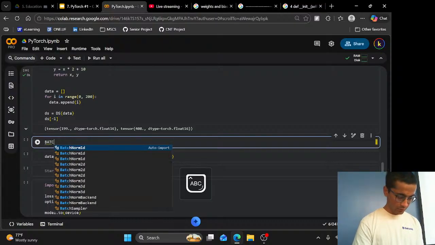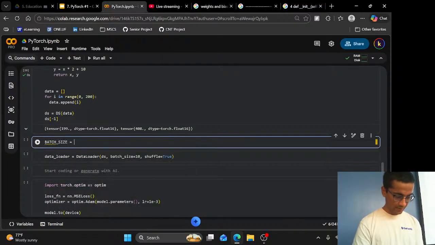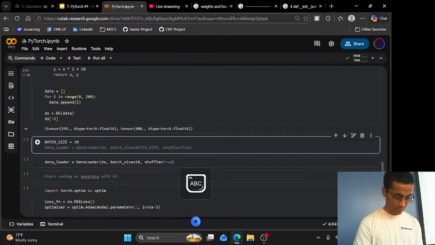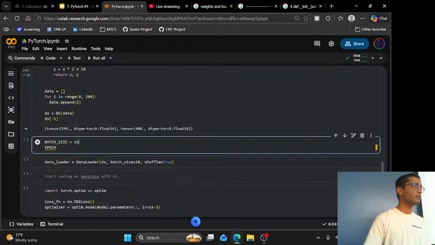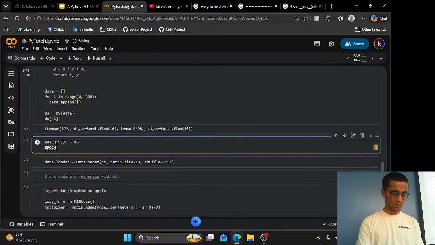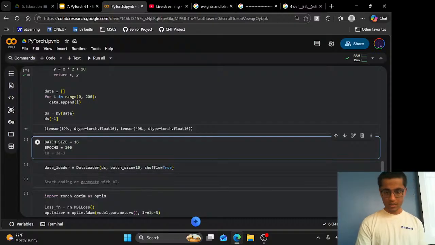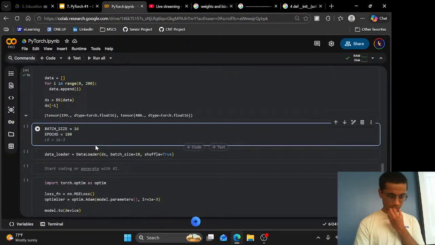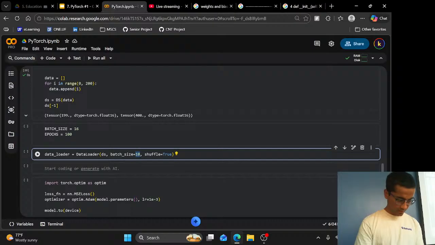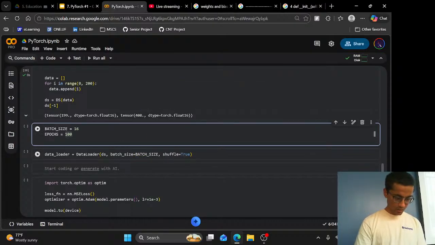What's usually good practice is to define some of these constants preemptively. So we want to define our batch size as 10. Usually for larger tasks, we use powers of 2, like 16, 32, 64, 128. Our data set is around 200 data points, so let's stick to 16 for now. Let's train this for 100 epochs. Then we can replace this here, and if we ever need to change our batch size, we can come right here.